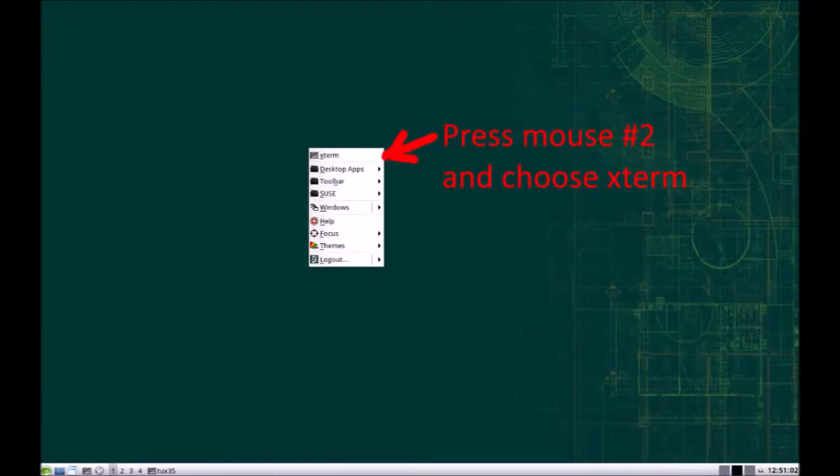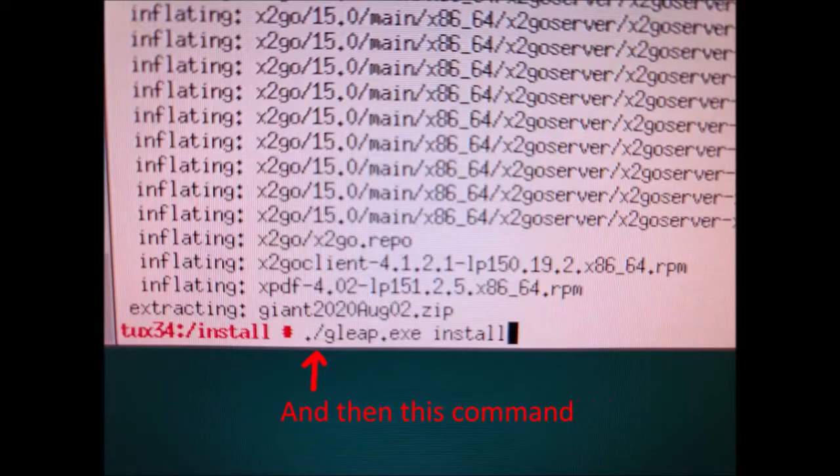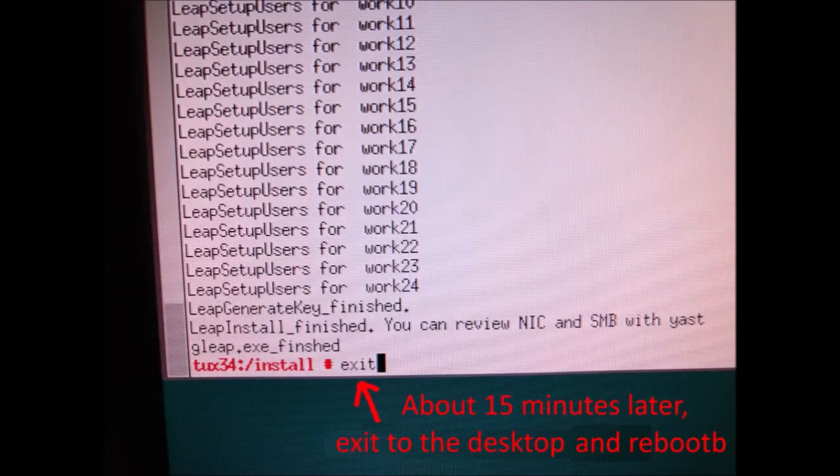We remembered, didn't we? We're going to press mouse 2 and choose xterm just to get to a shell. In the shell, we're going to type in these commands to make a directory for install, copy a file onto it, and eventually we're going to run the install script. And that's GiantLeap.exe install. When you click on that, it's going to take off and run. It's going to do lots of stuff. This is where all the work of the project is, right there.